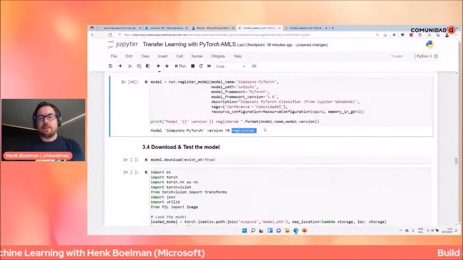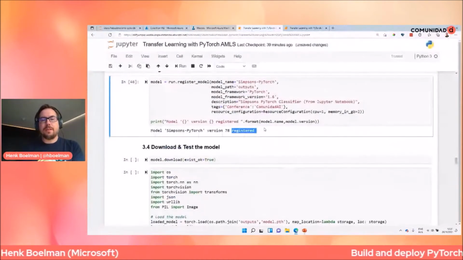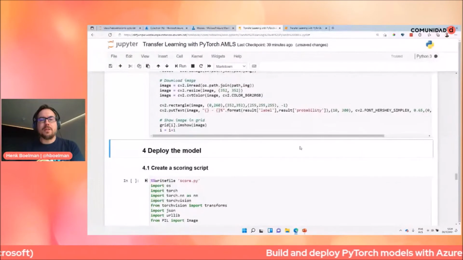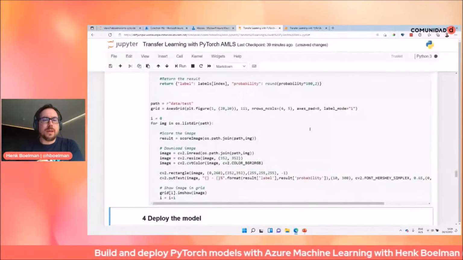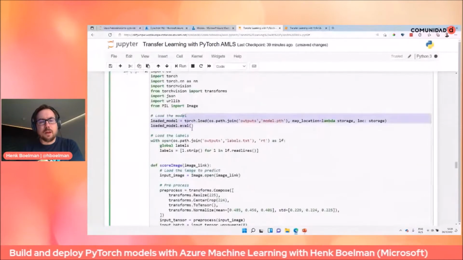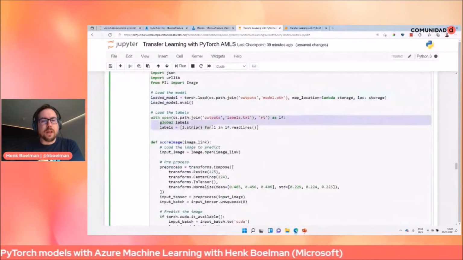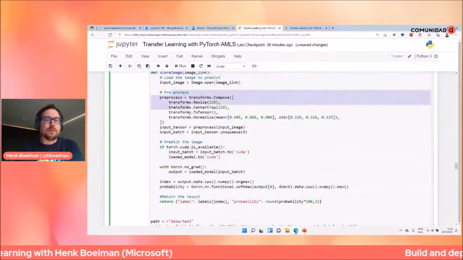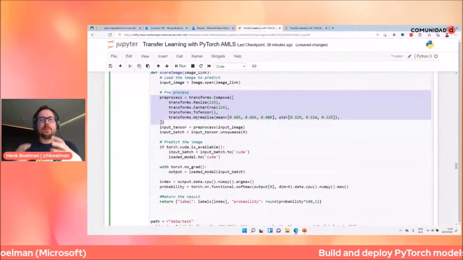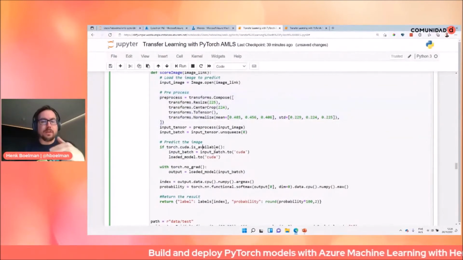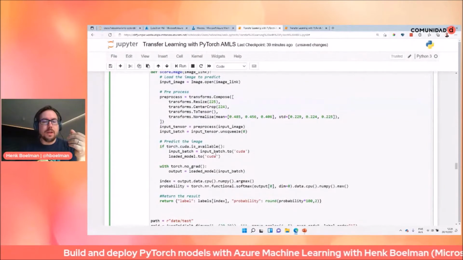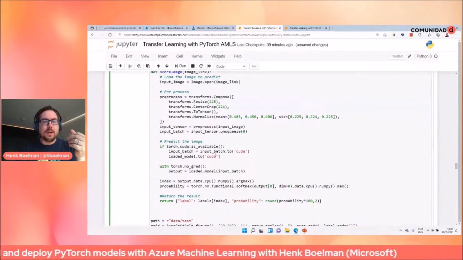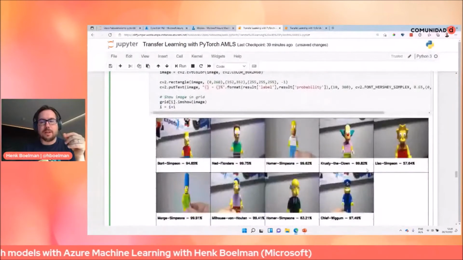So let's download our model and give it a spin. I have a set of pen testing images, and what it will do is load our model in, load the labels, and then use this scoring function. So it will process all the data to the same tensor as the training image. Then it will run that through the model, and then it will return the result. And this final thing will just put the images nicely so we can actually see it.